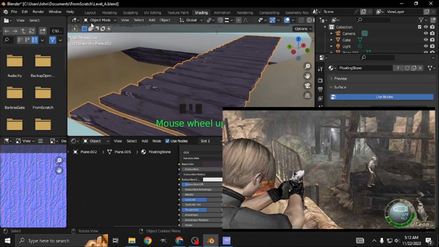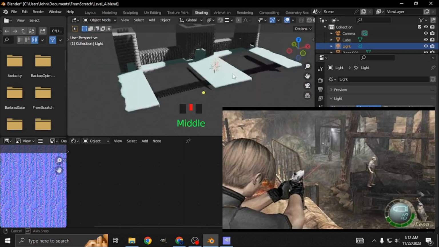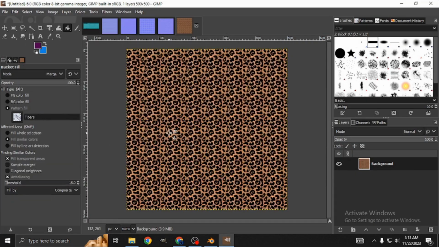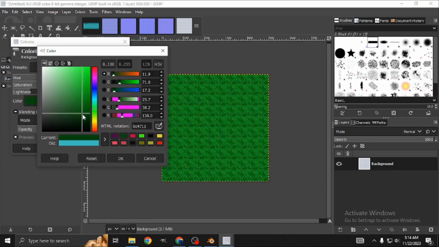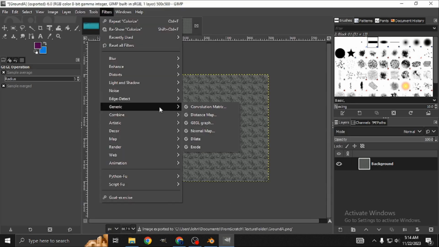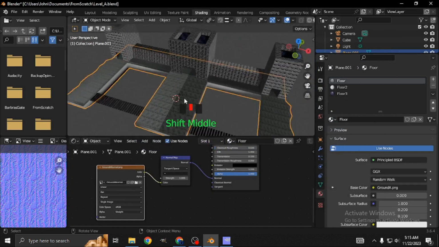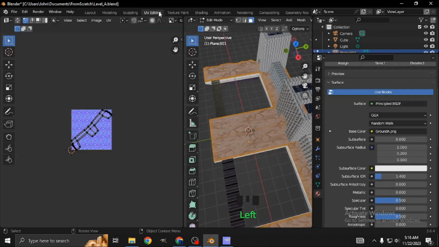Here, the scaling on these is all messed up, so I have to go back and apply the scale, and that makes them look a little better. I do like this ground texture. I think that looks pretty cool. Even though I didn't really make it, I just copied and pasted it. But I really like that. It looks pretty sick.